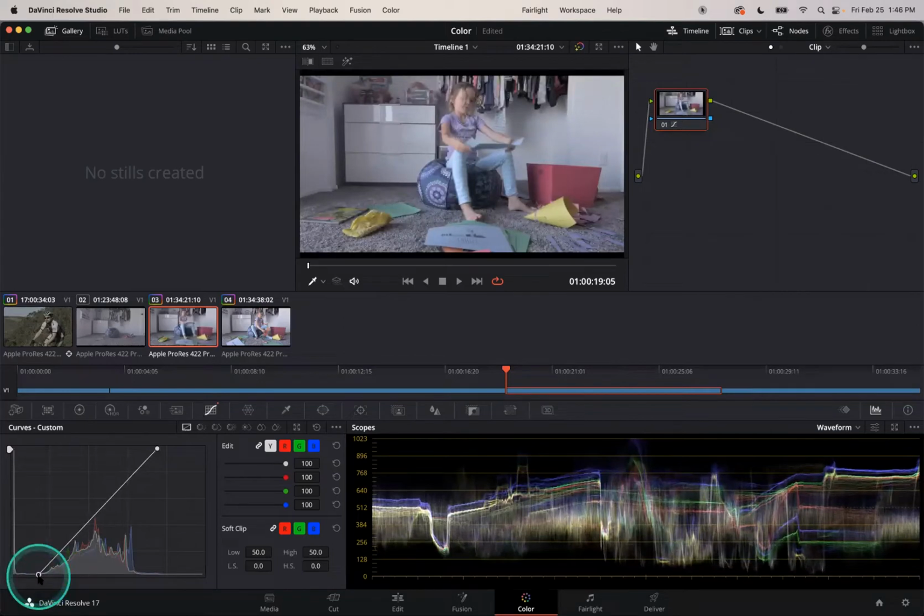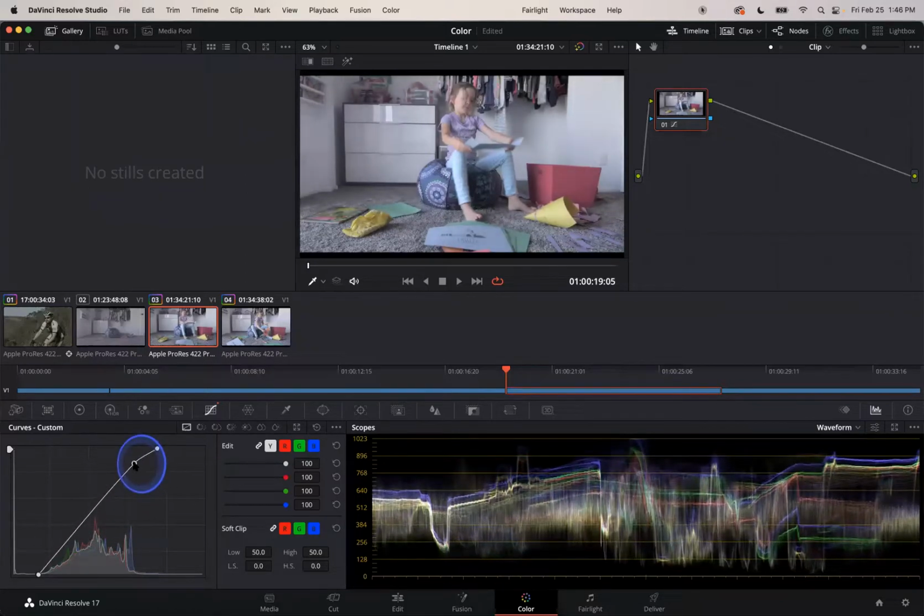Great, I've done my highlights and I've done my shadows. What about my midtones? The way you do your midtones is by adding points along this curve. To add a point, you just click on it. And when I add that point, now I can adjust the midtones accordingly. So I have a lot of granularity here.